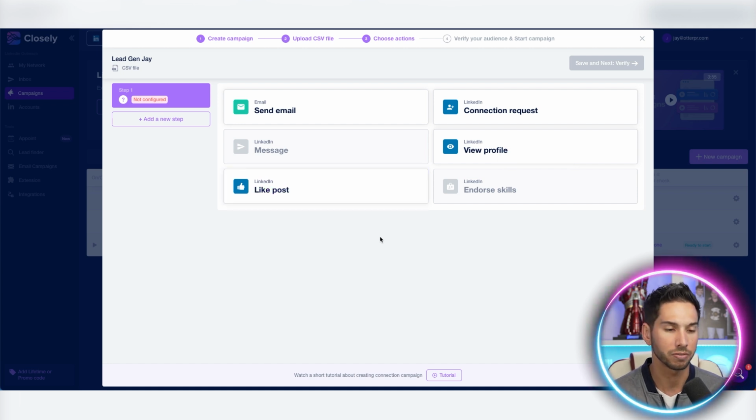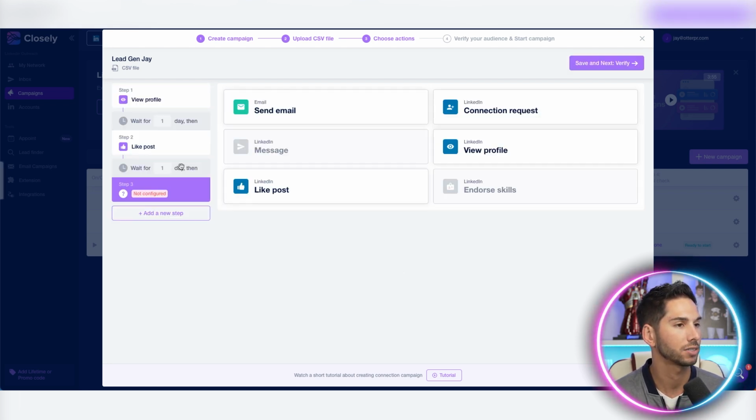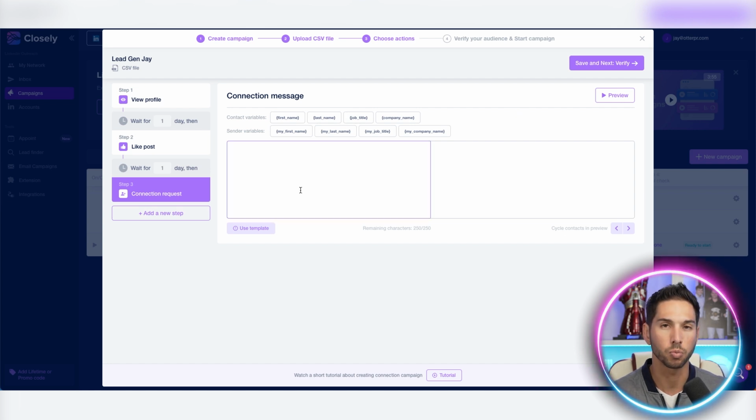Now you're going to want to follow a very intentional sequence. And that sequence should go as follows: view profile, next like post, next connection request. And this is really warming that contact up. They see that you viewed their profile. They saw that you liked their post. Now you're connecting with them. These are multiple different signals to make that connection request a lot stronger and increase the likelihood that they actually accept it.